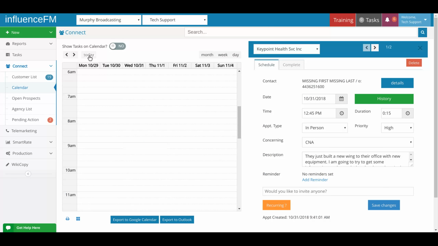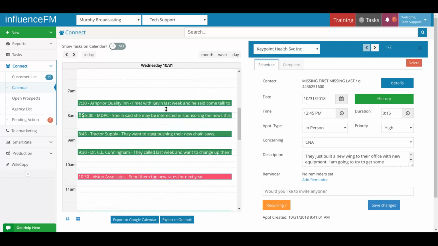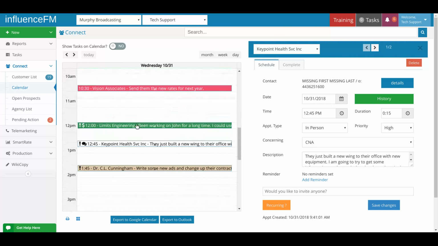And let's go back to today. If you click today over here, it brings you right back to your day or your week, whatever week you're on, because I was on the week view, but let's go back to the day view. Okay, so it brought us down to Key Point Health Services. Okay, so here's my appointment, and I need to complete it. And you'll notice it is a CNA here. Okay, that's one of the concerning types.